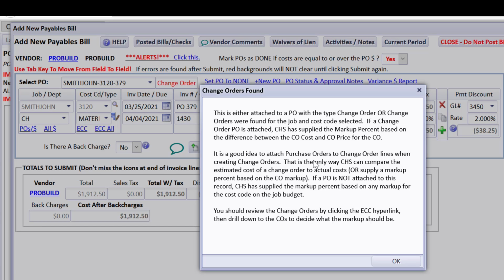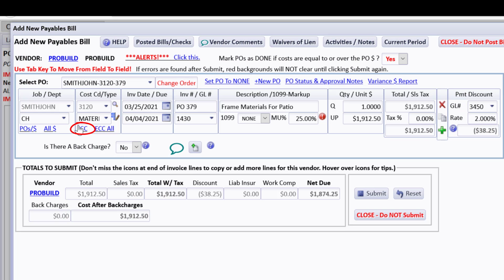It could be that the markup percent is a little different for change orders than what you put on the budget. If a PO is not attached to this record, CHS has supplied the markup percent based on any markup for the cost code on the job budget. Now maybe you marked up the job budget 25%, but you marked up the change order 30% for whatever reason. You really do want to put 30% on this line. But by the fact that we had a PO attached, we're not even having to deal with that. But this is telling you if you don't have a PO attached, you may need to go check those change orders. And you can check those by clicking the ECC hyperlink and drill down to the COs to decide what the markup should be.